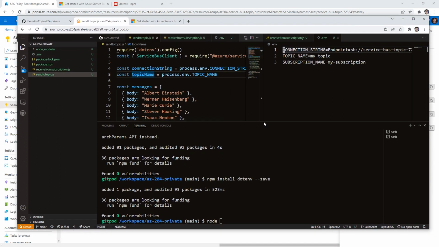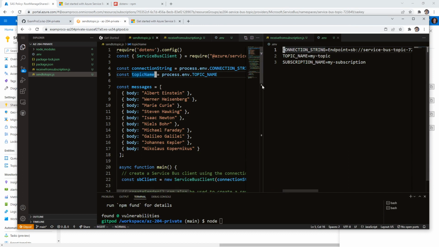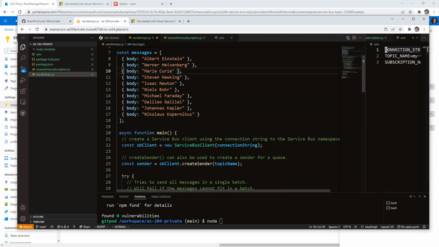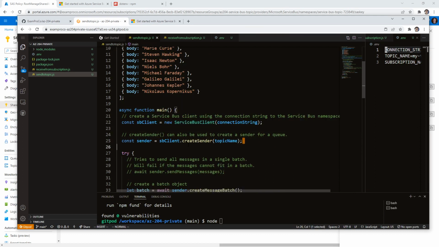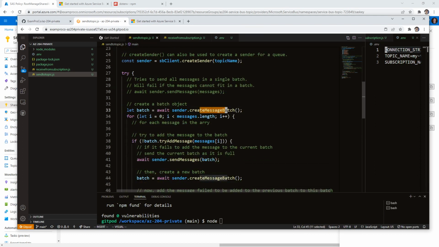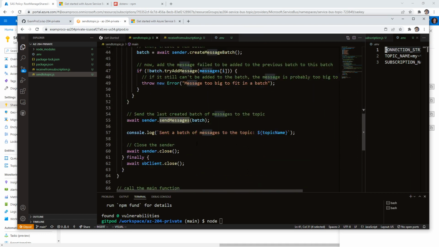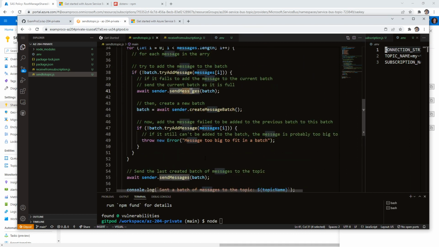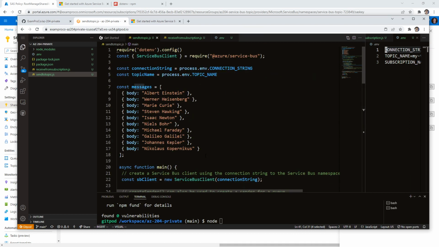I don't think we read through these, so let's just quickly read. They look very, very similar to the last one. You have your messages that you want to send. You create yourself a client. You create yourself a sender. You create a batch message, send message. It's basically identical. I can't even tell the difference here, except here we're supplying a topic name.